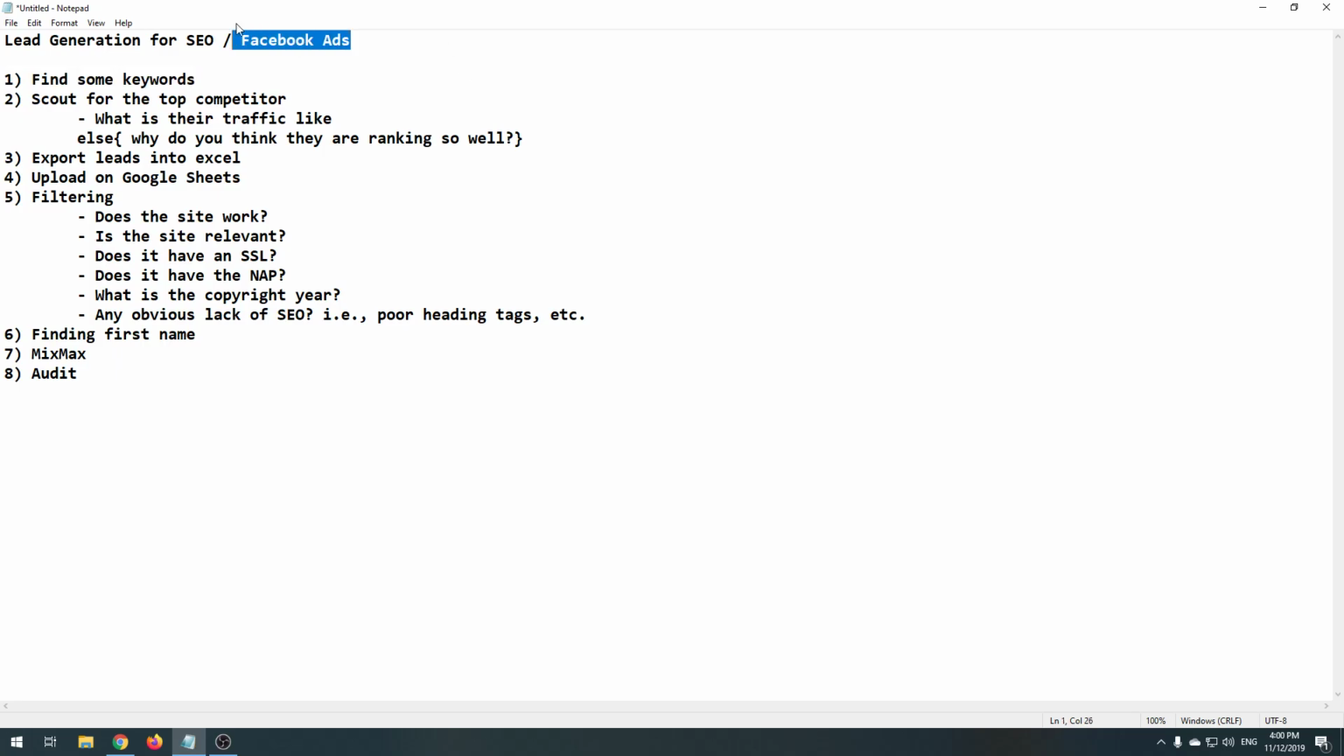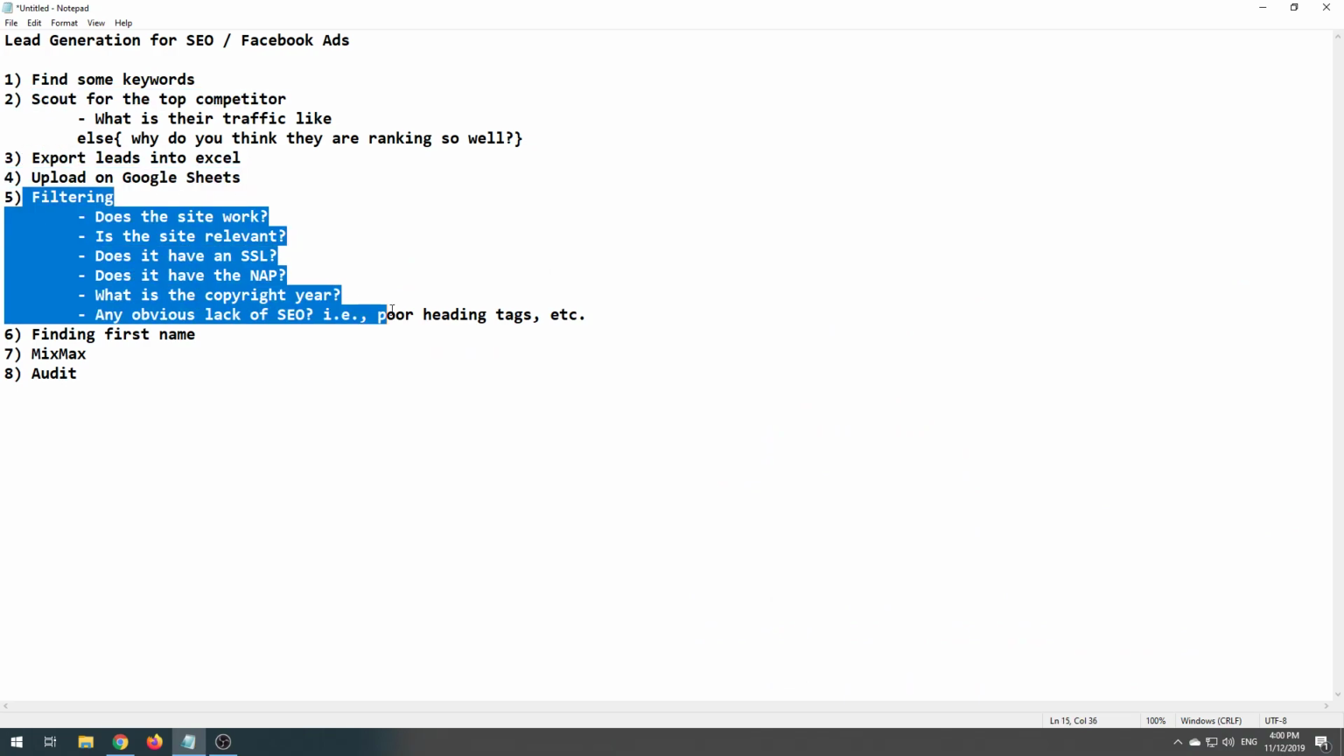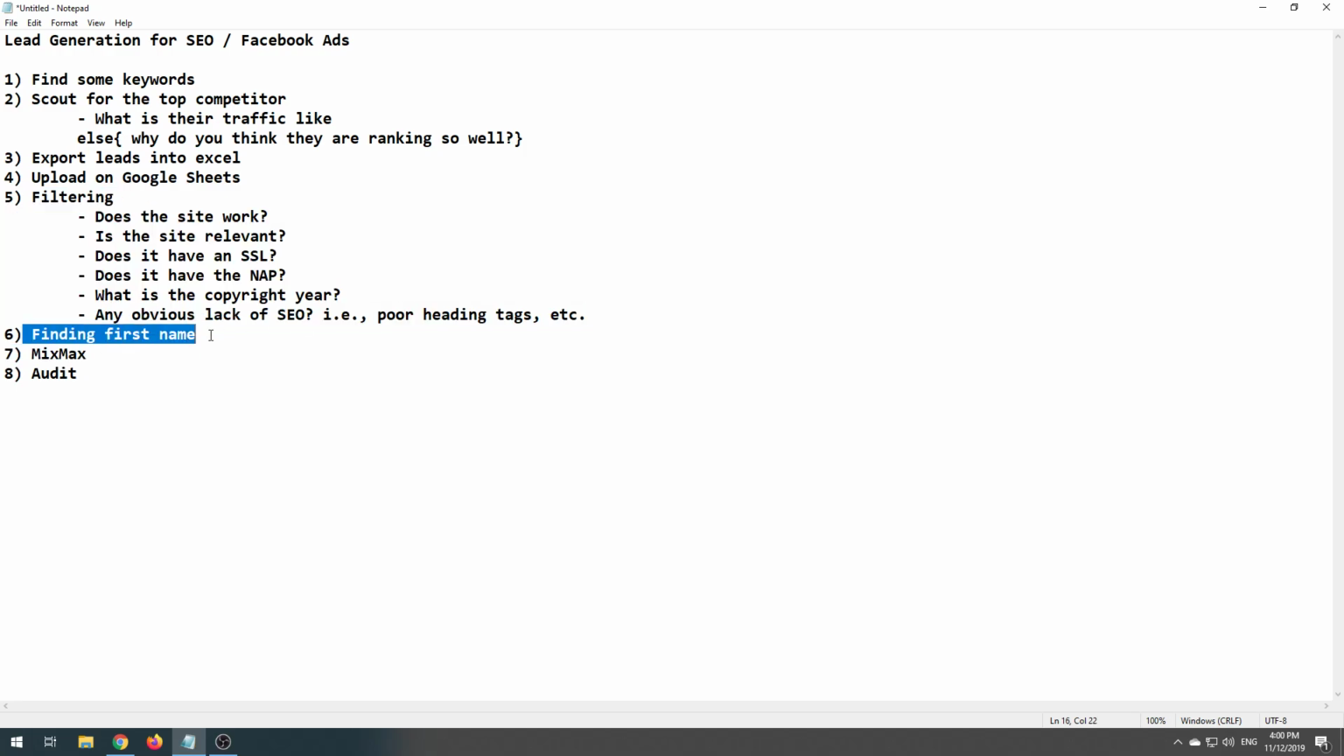So let me first actually just get rid of this real quick, or I'll leave it there because it is relevant, and you'll see how in just a minute. But basically, what we're going to do is find some keywords, scout for the top competitor, and export leads into Excel, upload it into Google Sheets, and filter the leads. I'm going to show you exactly what I look for when it comes to filtering, finding the first name of the owner, putting it into something like MixMax, an email blaster, and then sending out audits.